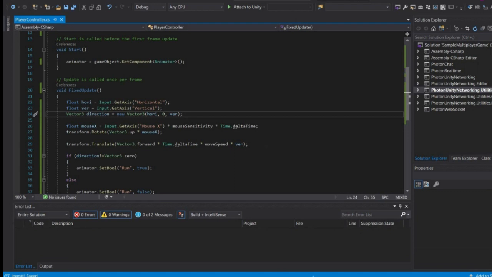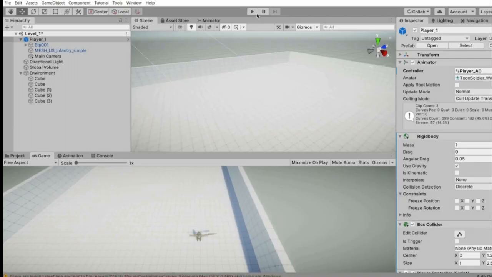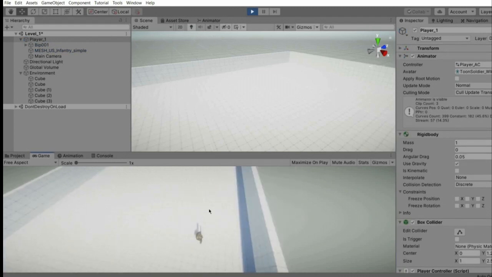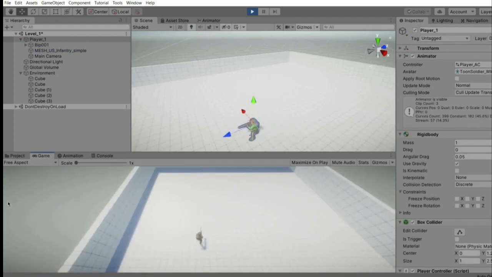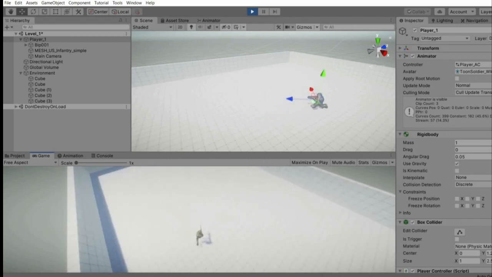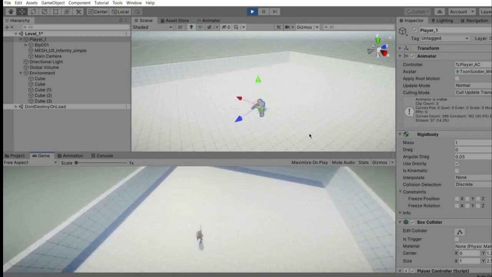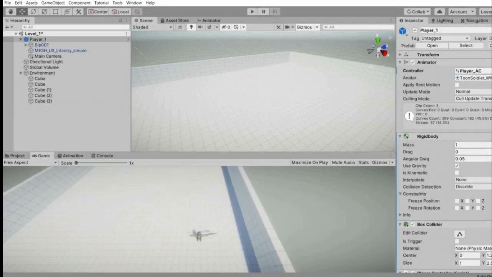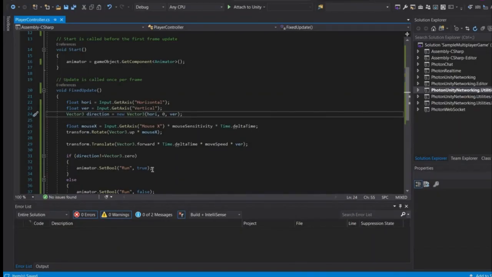Okay, go back to the editor and hit the play button, and as you can see it is working fine. Now if I hit S, it is moving backward, and it is moving forward again. So our game is running smoothly. Now go back to the script again.